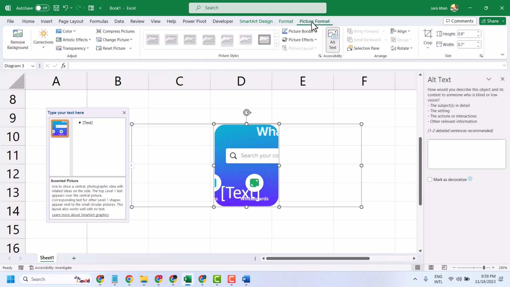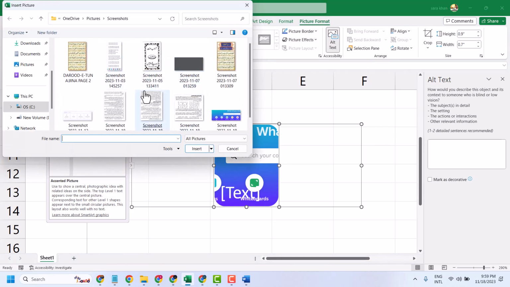Just click on Picture Format and make changes as per your requirement.